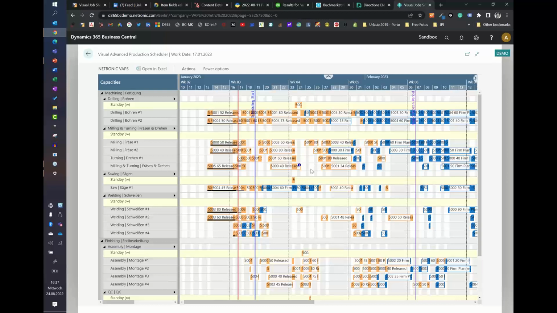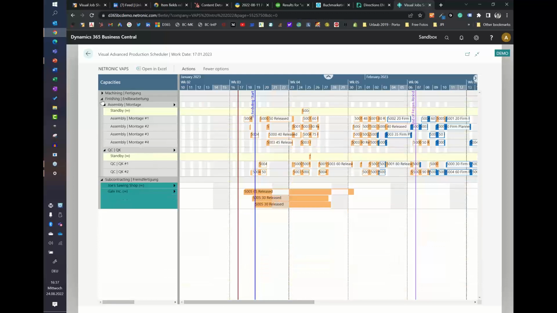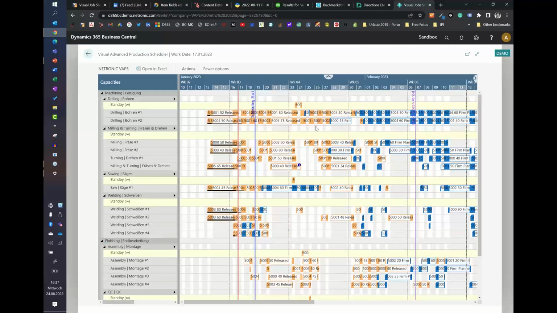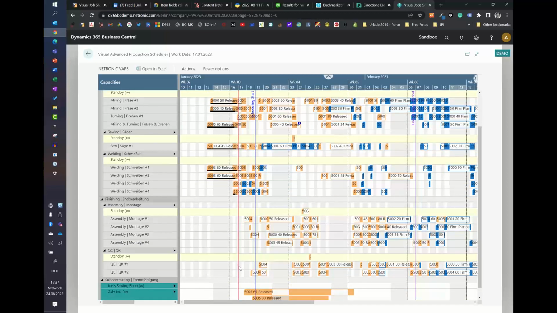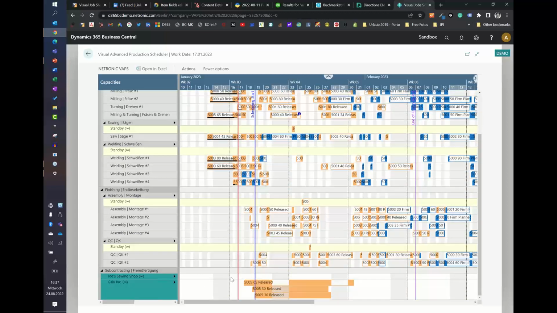So now you see I have loaded the schedule, and basically I have 3 areas here. I have a machining part, I have a finishing part, I have a subcontracting part, and I set those parts up with different calendars. So machining is 2 shift Monday to Friday. The quality control is 1 shift Monday to Friday. In the subcontracting, I set it up as like 24 times 5, so Monday to Friday, 24 hours a day.